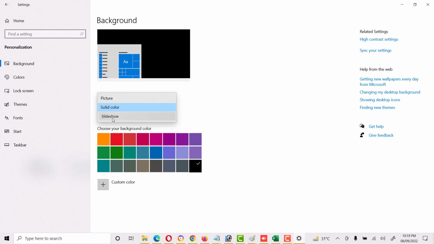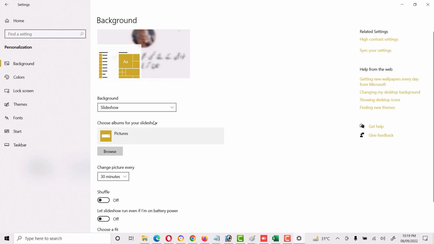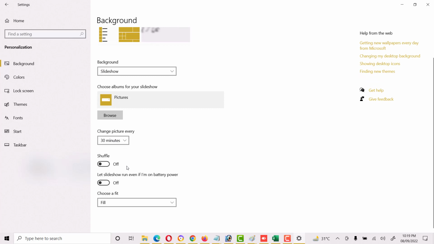Friends, this is the slideshow. We can browse for any images that we want to show as a slideshow, and then change the picture every so often. We can set the picture change frequency like 1 minute, 10 minutes, and some other times available. We can set it according to our requirement. Then we can shuffle, or we can show the pictures in sequence.